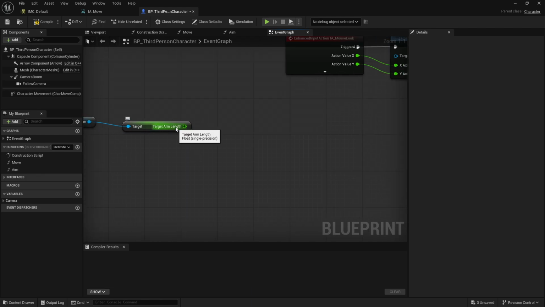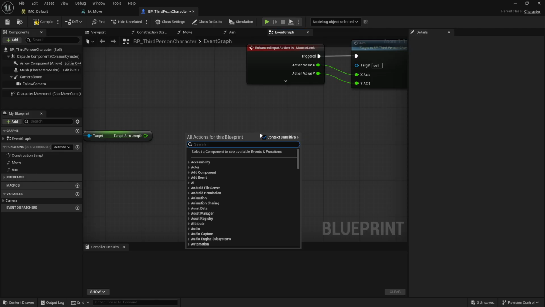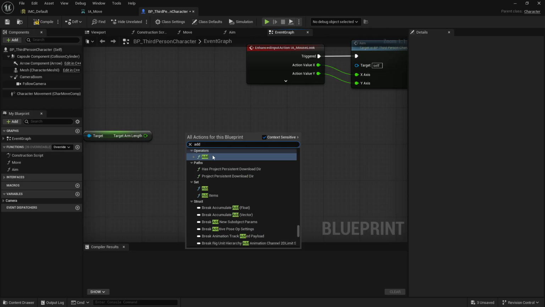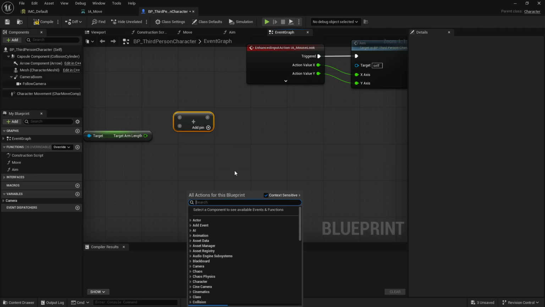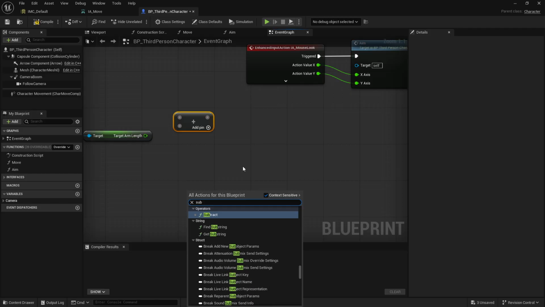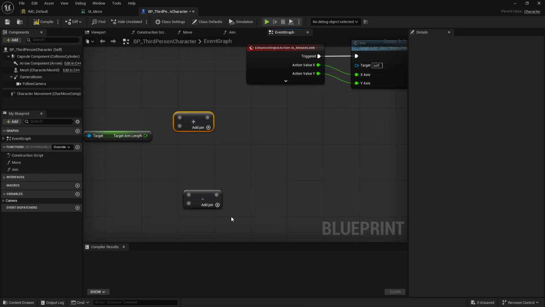This is going to be a number. And as you can probably guess, if we want to zoom in, we want the number to be smaller. If we want to zoom out, we want the number to be bigger. So we're going to need an addition blueprint. And we're going to need a subtraction blueprint. We'll drag this value in to both of these. And down here we can set the value we want to do.